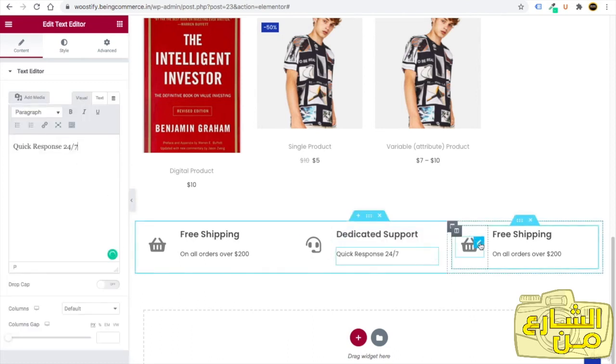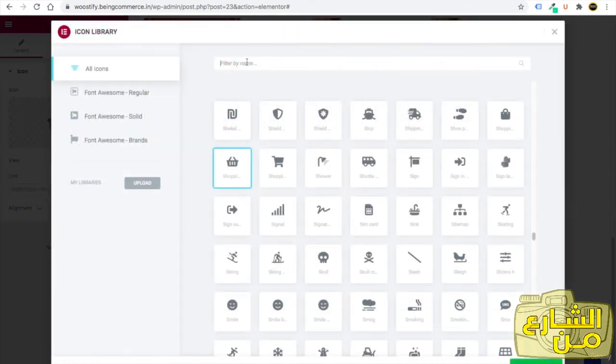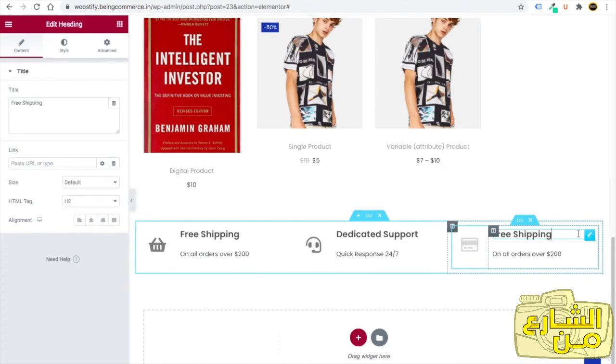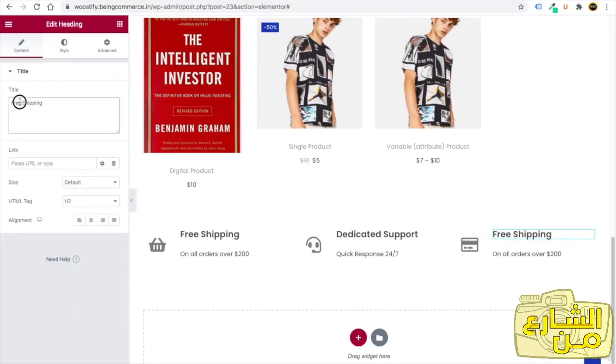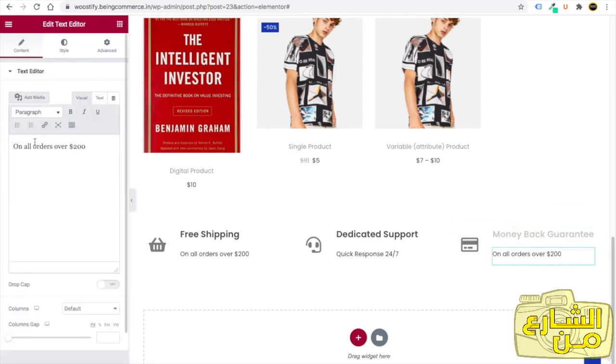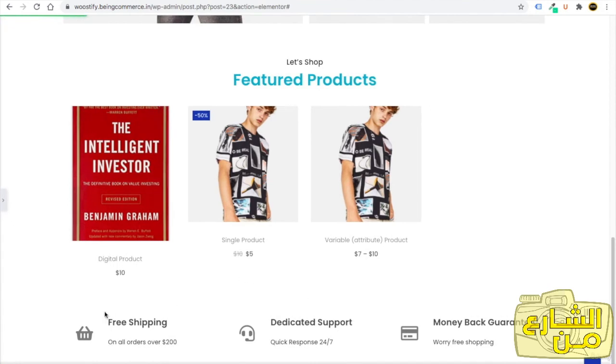Now you can click on this edit basket. Here you can add, let's say, card. So I can add this card, for example. And here click on this edit button in free shipping, and you can change it to money back guarantee. You can also change this text. Just click on this pencil button here, and you can change it to worry free shopping. All done. Then just click on update, because we have done all the necessary changes. And this is how your website is going to look now.